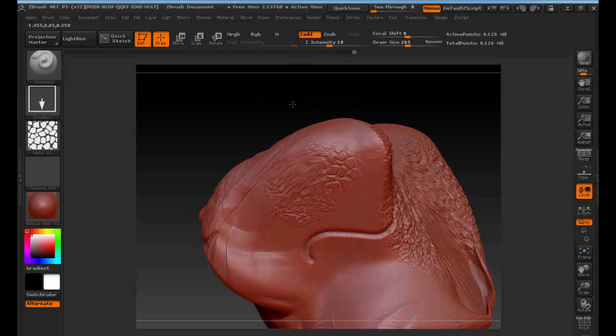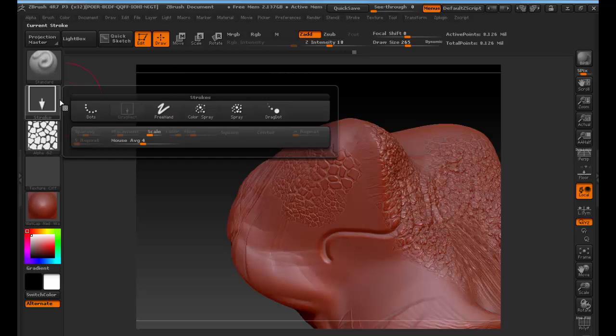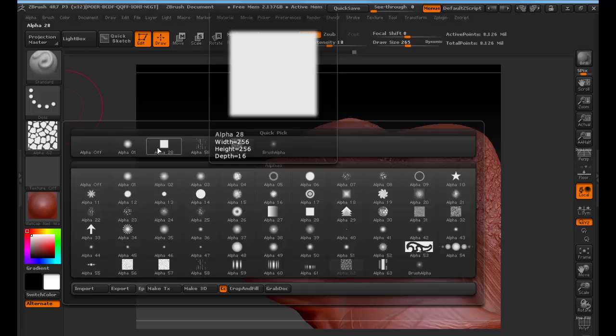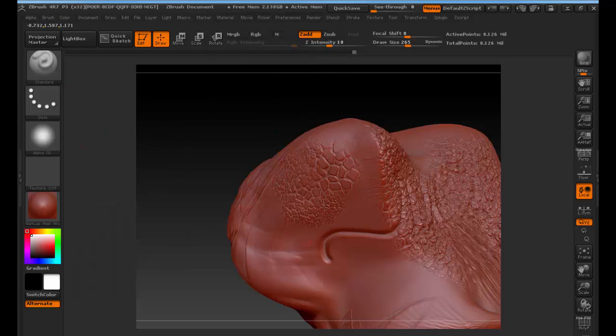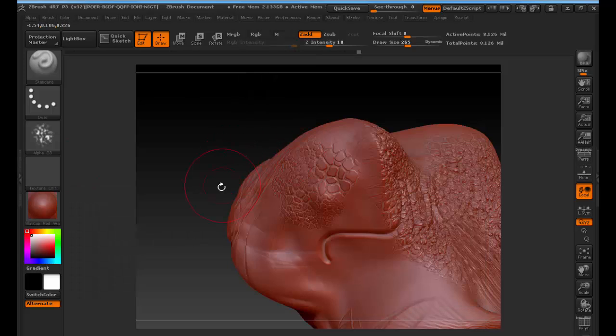As we start to play with stuff, we'll get more into what those specific things do. Change it back to dots. These alphas are basically the shape that you want to deform. This was the default, so we're getting this round shape. But I could change it to any one of these, like that one.